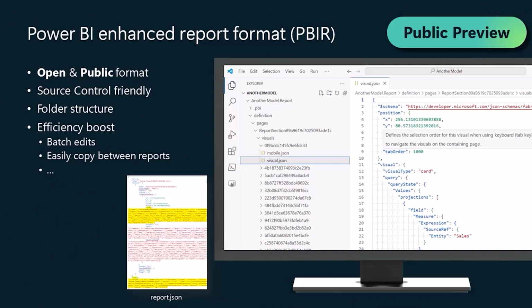And this is it. The main takeaways are that now with PBIR and developer mode, we finally have a public and documented report format, a good source control and co-development experience, and also new ways to improve our efficiency working with Power BI reports.